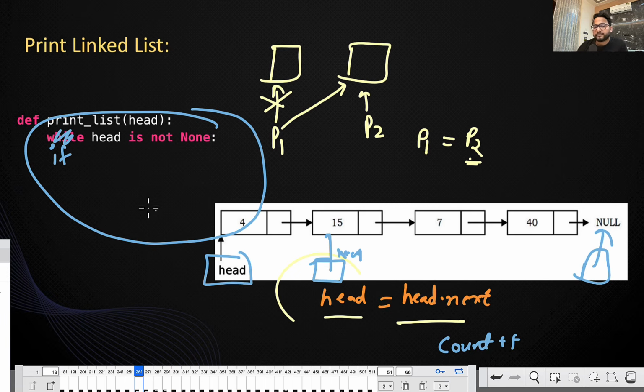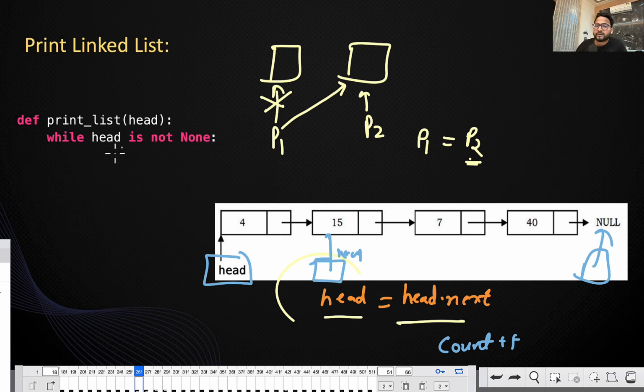So basically just replace this if with while, because I have to keep on doing it. So I will say that while head is not none, I will keep on running. That is why I have this kind of condition here. Now in this condition I will be writing head equal to head dot next, which means I will keep on incrementing.